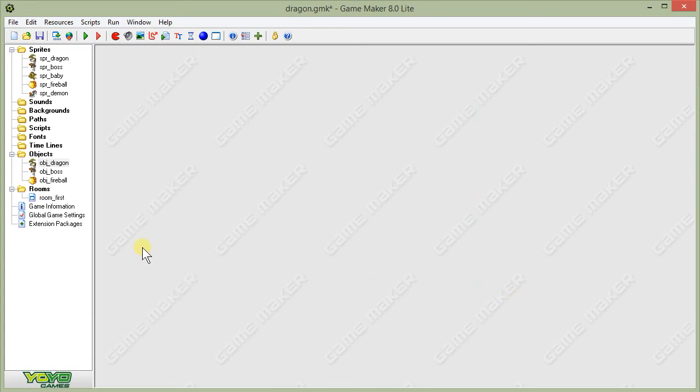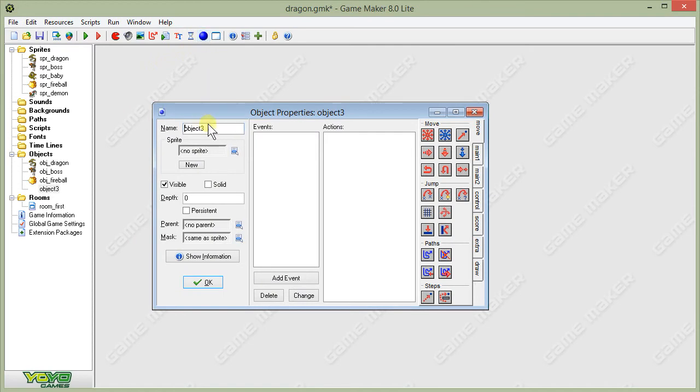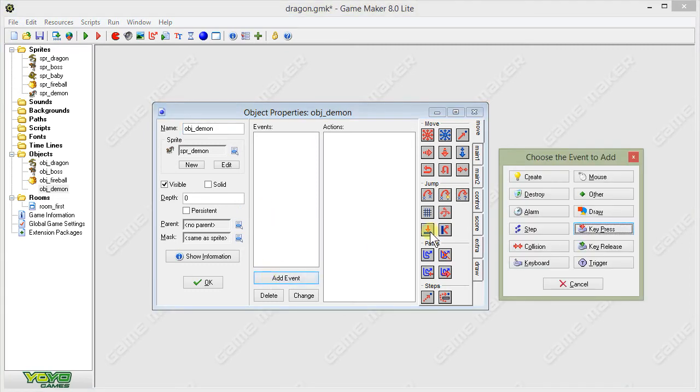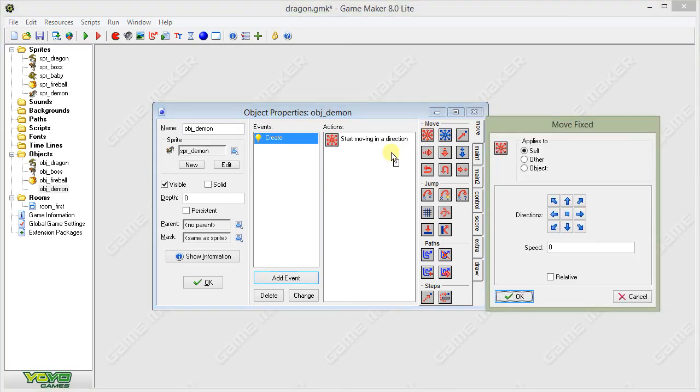Now let's create our demon object. And for our demon object, we're going to also have a create event. And again, do a fixed move. This time the direction is going to be to the left. And we'll set the speed to 12. Right now the demon will just shoot straight out to the left. But let's set it up so that at random, as those demon instances are created, they are going to move to the left, but they'll either move left and up, straight across, or down, just to make things a little bit more challenging for the player. The demons will be coming at them from all over the place.